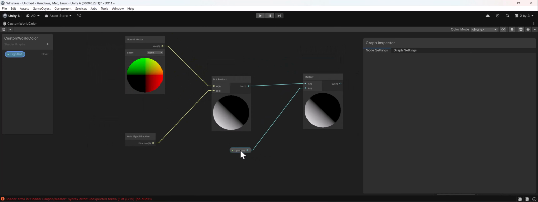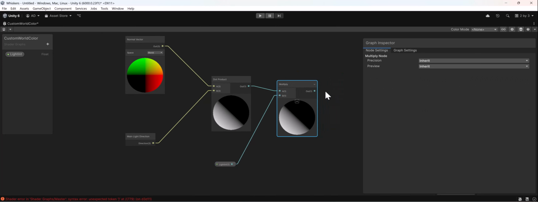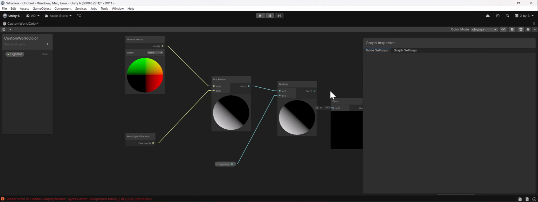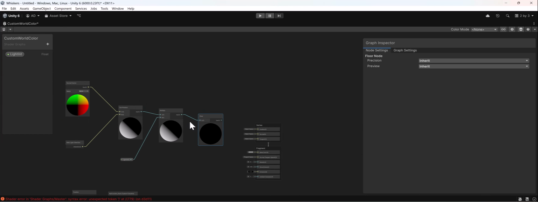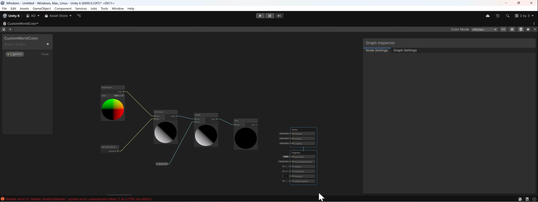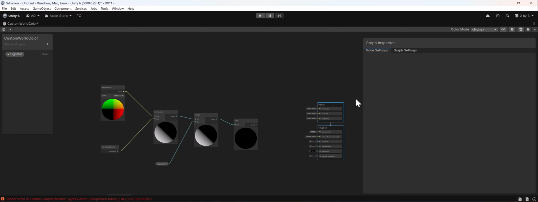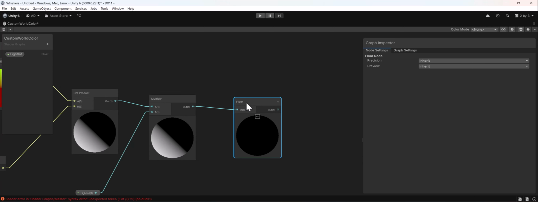All right, so let's add a floor node next. So I'm going to hit spacebar here. I'm just going to type the word floor. And I'm going to connect my multiply node into my floor node here. And let's just kind of move these guys out a little bit. So what does a floor node do? Well, it rounds down each value to the nearest whole number. And this is what's going to help us to create the flat bands that look like a comic book shape.